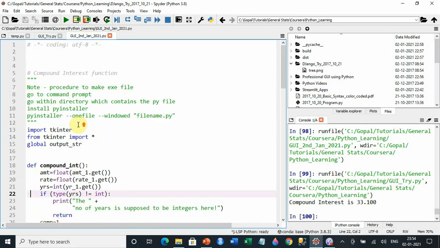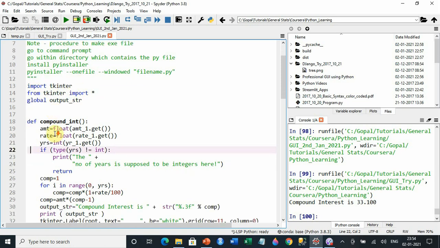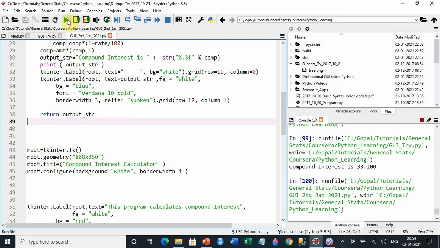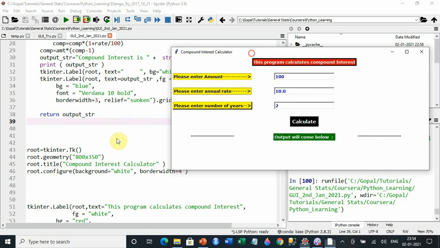So essentially tkinter is the library using which you make the graphical user interface, and I have imported tkinter. And then let me first show you how a lot of things have been done. So first thing is the root window. See, tkinter.Tk gives you the root, and this geometry 800x350 sets the window size. So when I run it, 800 is the width and 350 is the height. That's what is coming because of this particular line, right?